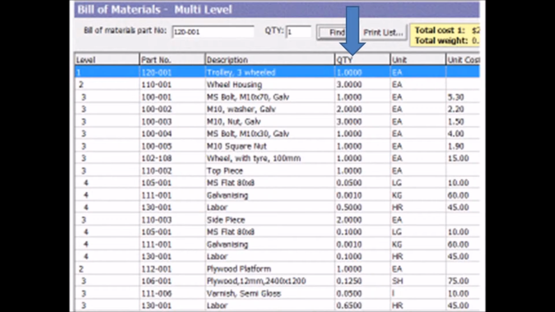The quantity describes the amount of each part needed to complete this level. For example, part number 120-001 needs 3 of part number 110-001. This makes sense as a 3-wheeled trolley would require 3 wheel housings.